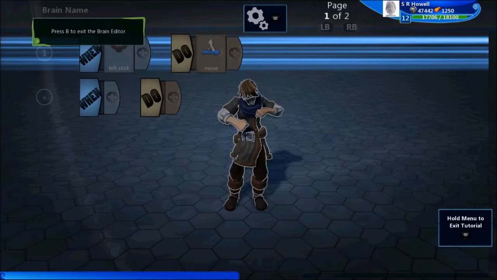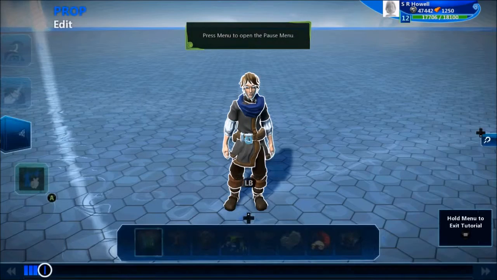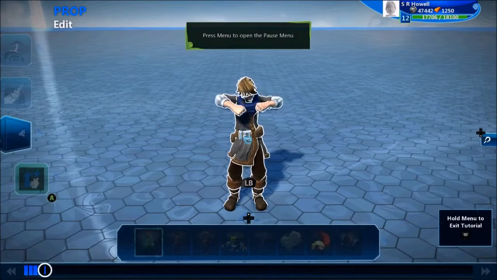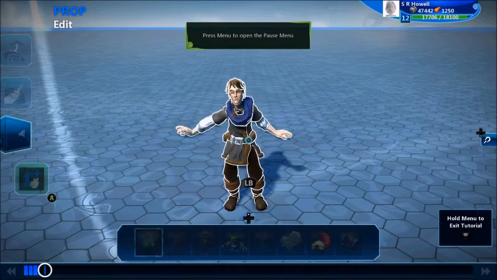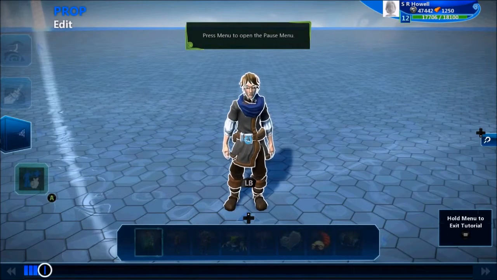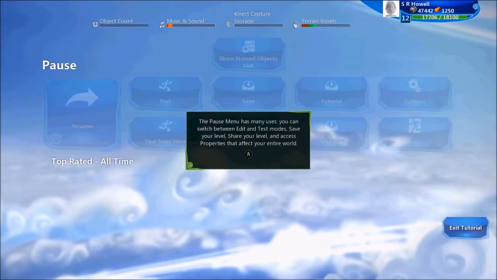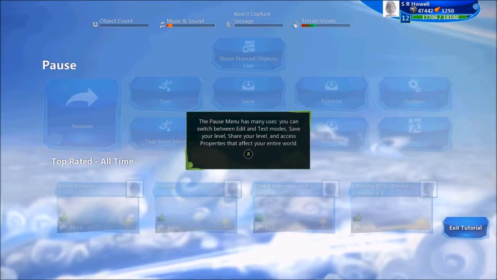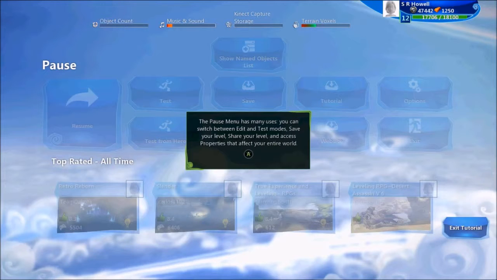So it wants us to press B to exit the brain editor, and when we do that we will see that unusually it's now asking us to press menu to open the pause menu. So menu on my controller is the start button, so when I press that, up comes this very new window. The pause menu has many uses. You can switch between edit and test modes, so that's where you're creating or playing. Save your level, share your level, and access properties that affect your entire world.